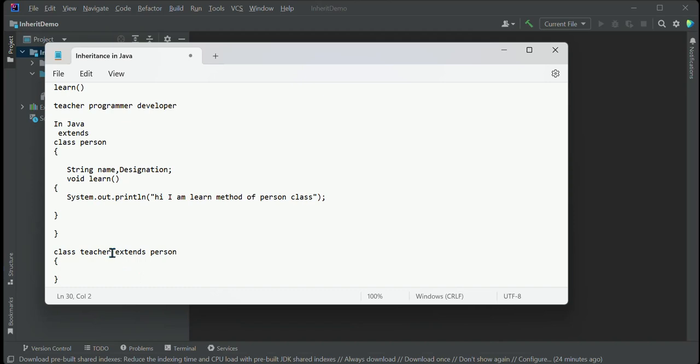That means teacher is going to reuse the features of the person class. Features means variables and methods. So here one point you have to note, that person is what type of class? Person is a superclass. Whereas teacher is what? Because teacher is extending the person class, so teacher is a subclass. So this is the simple concept of inheritance.